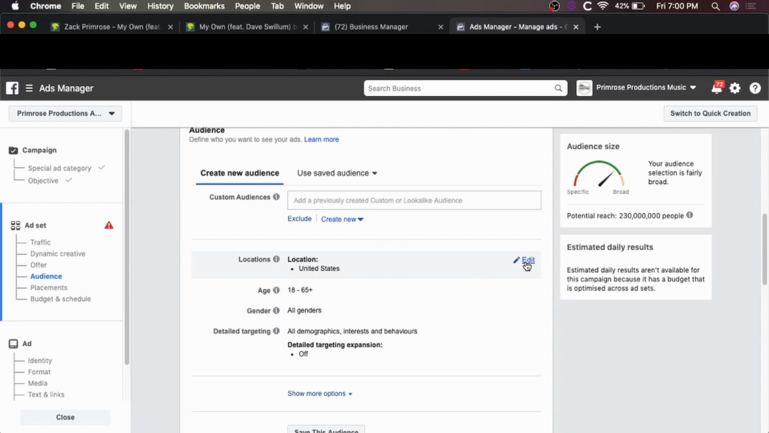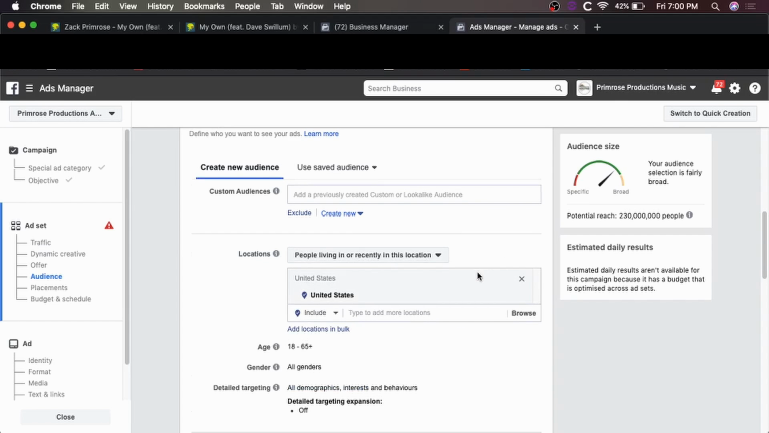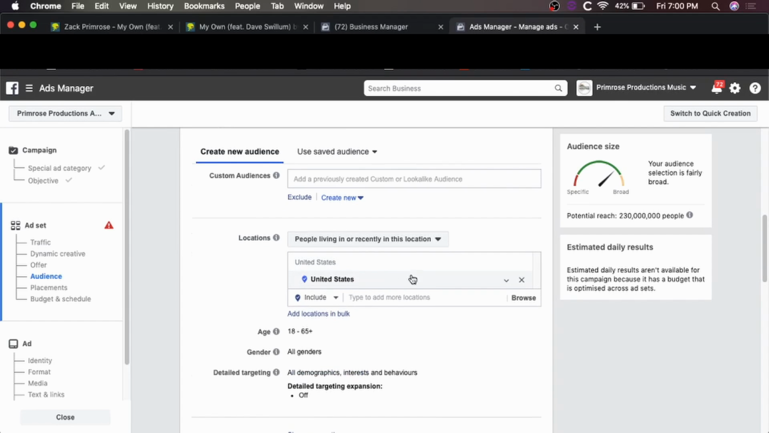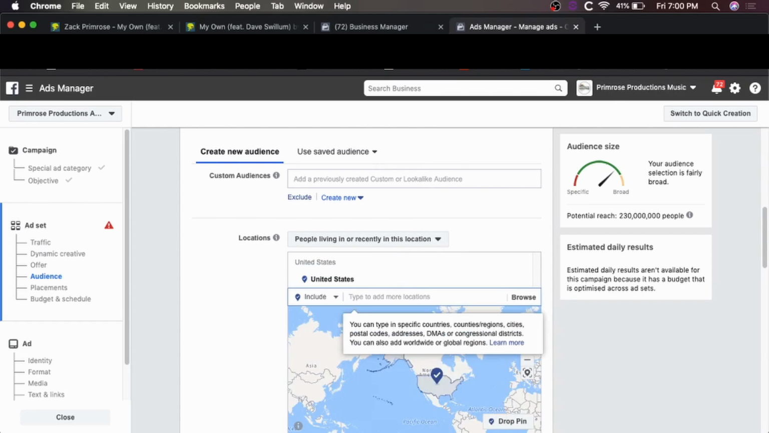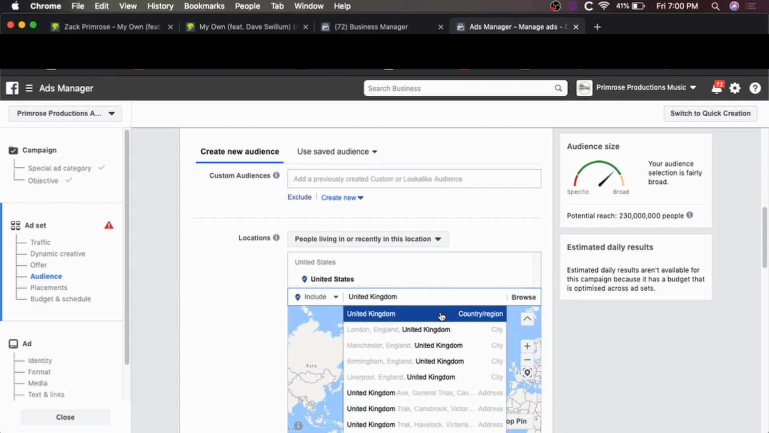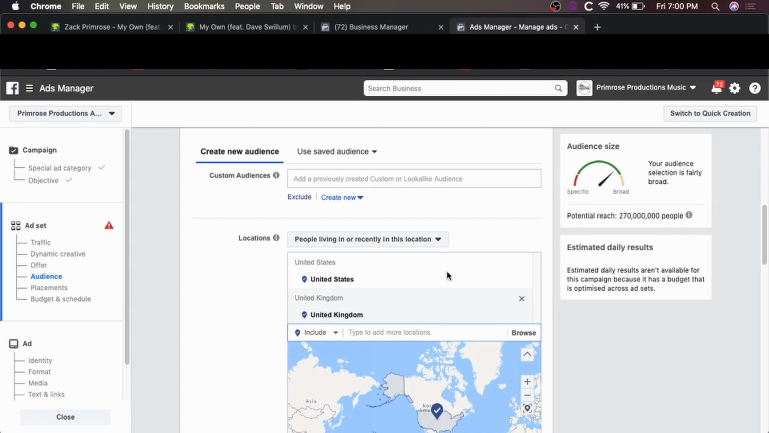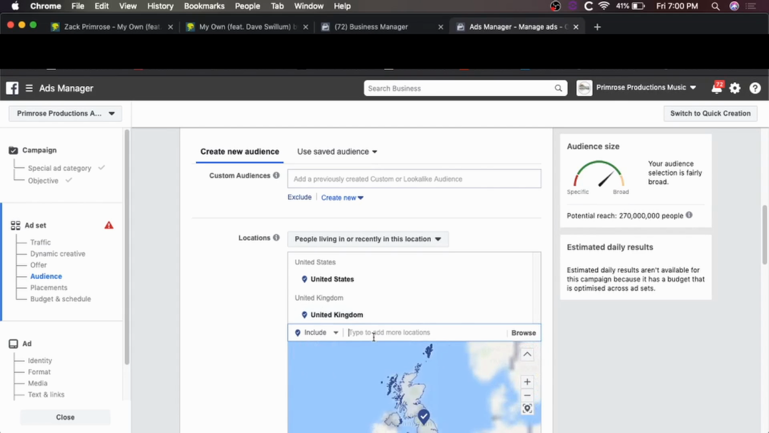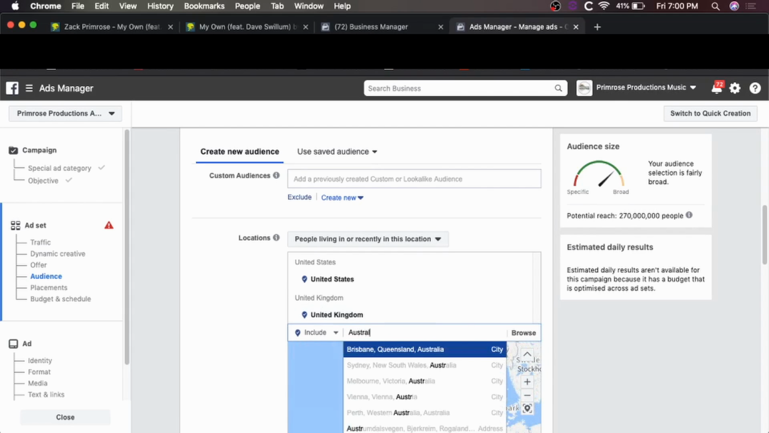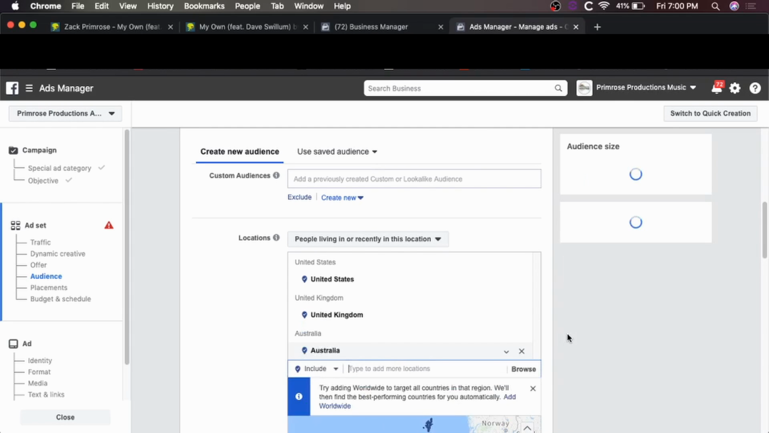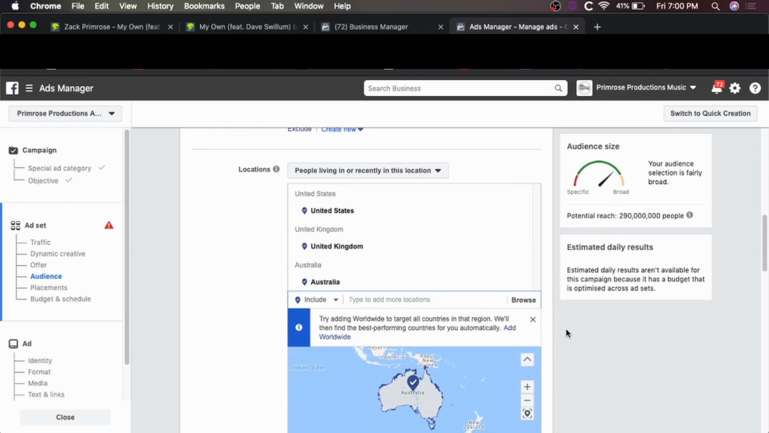So location, we could do just in the US because that's where I'm located, so we'll probably have some good results in general. But why don't we also add UK? And Australia, basically mainly English-speaking countries. Just because the lyrics are in English, that makes more sense.